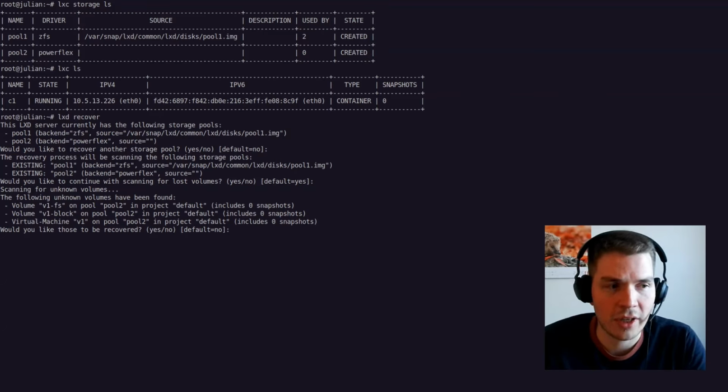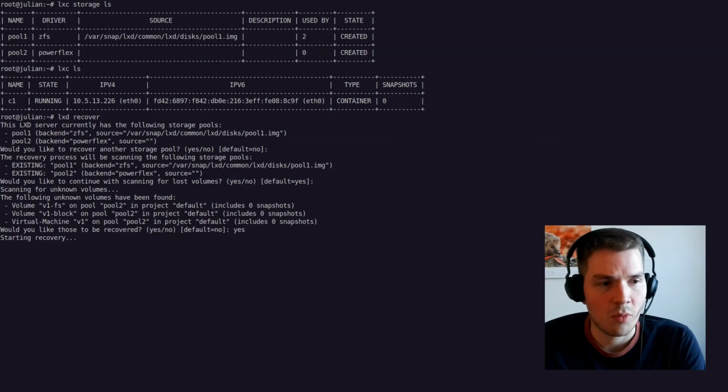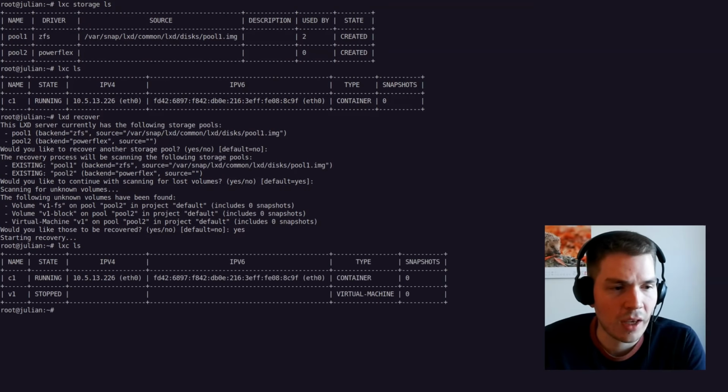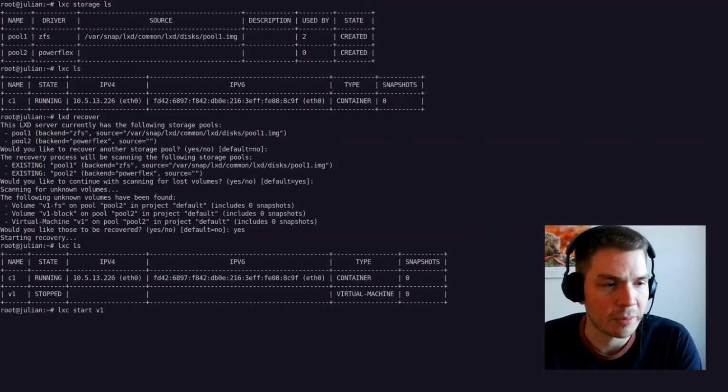In order to get them recovered, we say yes, and LXD will now add them back to the database so that we can use them. Now, when we run LXD ls, we can see the virtual machine is there, and we can actually start it to get our workload back up and running.